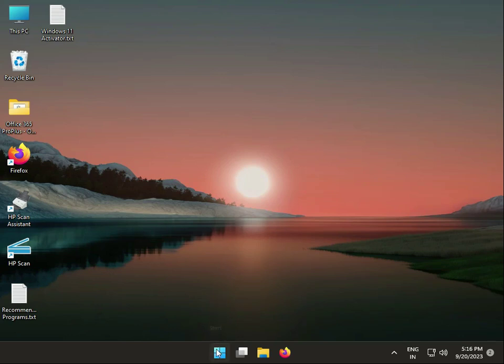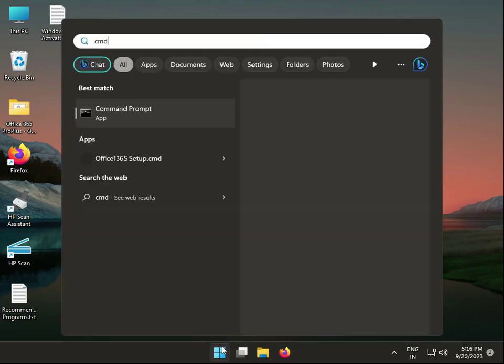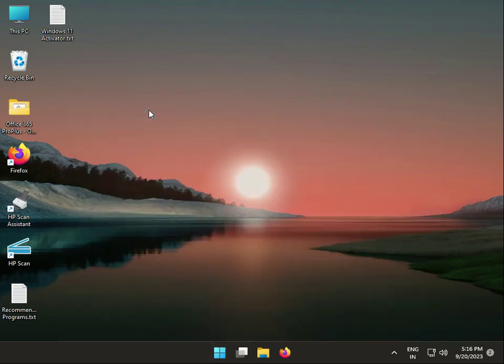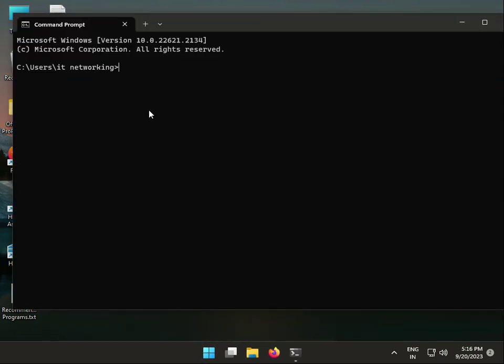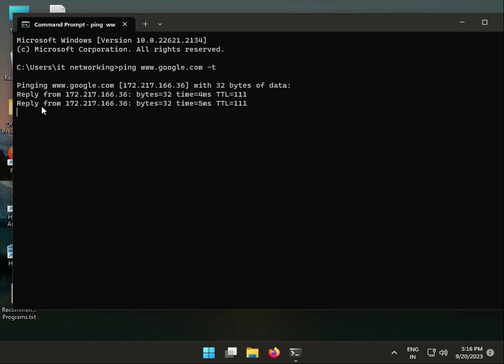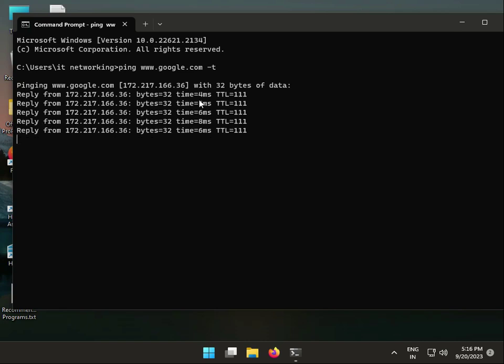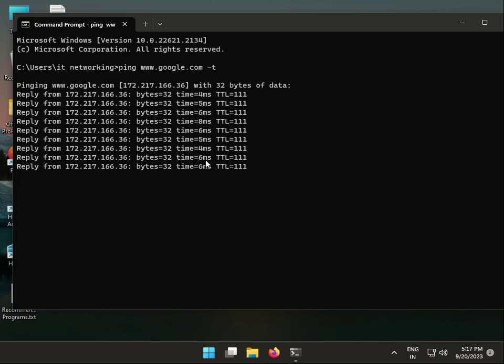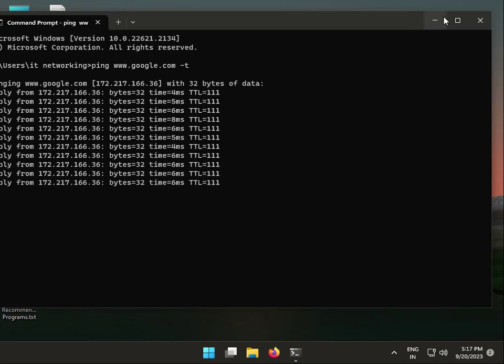Firstly, guys, you have to check whether your internet is working or not. So how to check? With a CMD command: click the start button, type CMD, then click Command Prompt. Once it opens, type ping www.google.com /t, so the proper replies come back from the Google servers. I pinged google.com, and 6 milliseconds means your internet is working properly.